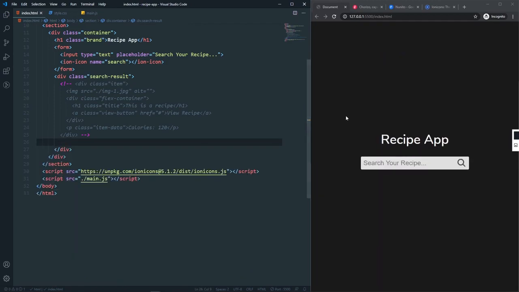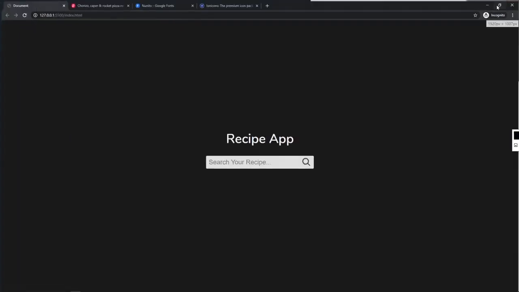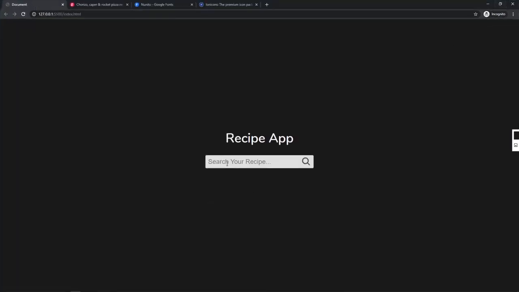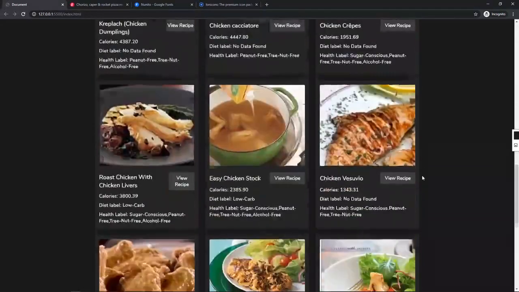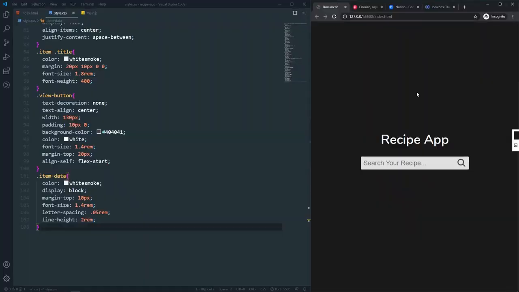And if I save now, as you can see, we don't have any kind of card, but whenever we search, so chicken, now you can see that we have the chicken recipe here. You can increase the logo name and also this item, or sorry, this search item.